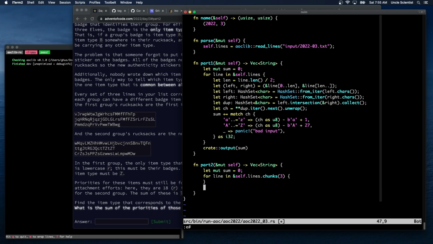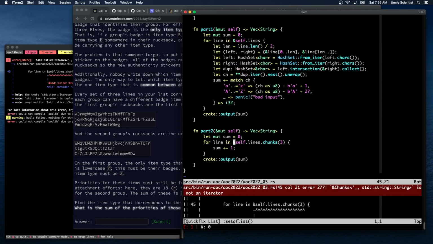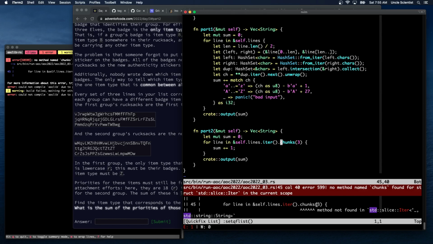I always get this wrong. Let me do this just for now and see if this even builds. Can I do chunks 3 like that? Ooh, yeah, it doesn't like that. Can I do iter chunks? No. So I can't do those. Okay.